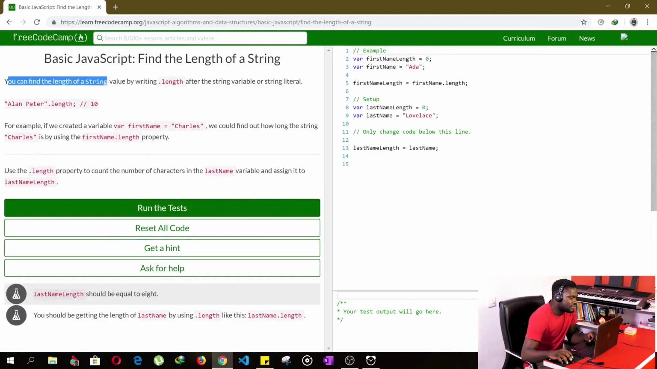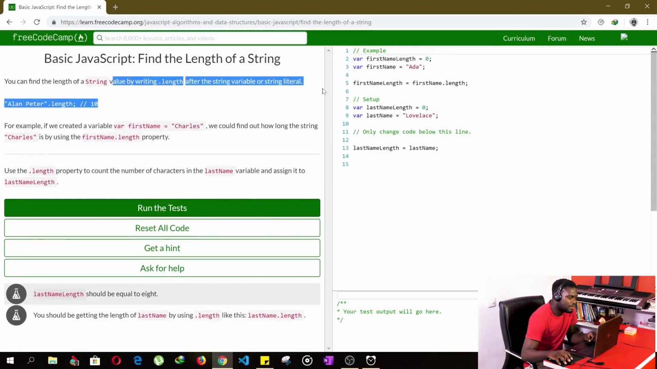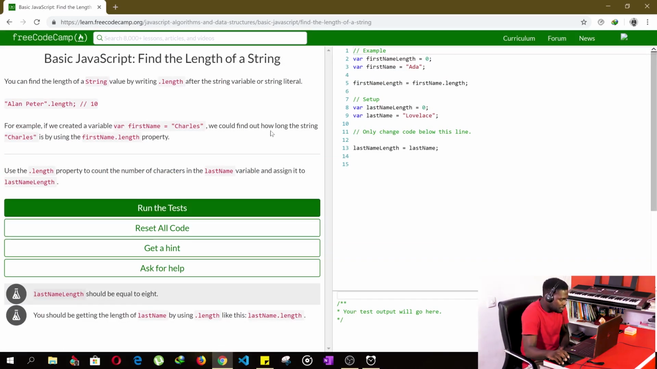You can find the length of the string value by writing .length after the string variable or string literal. .length basically tells us how many characters are in the string, or how long our string is. So if you have a space here, it will be 9, and if you have just your normal Lovelace, it will be 8. So it counts everything, including spaces, exclamation marks, tilde, what have you.